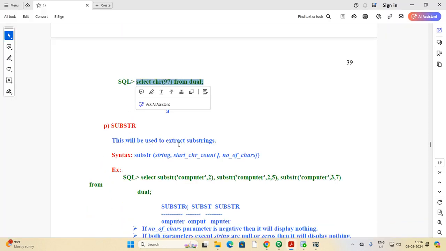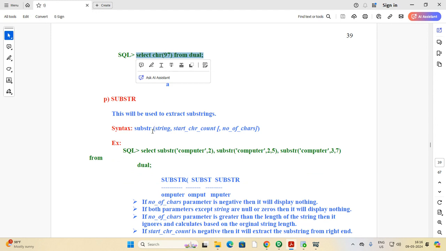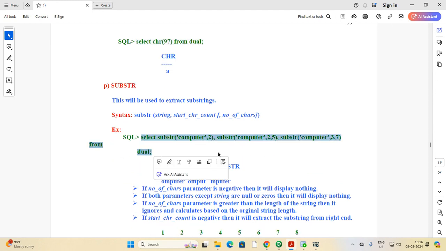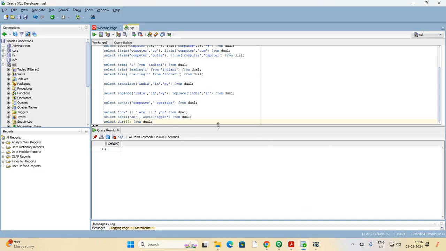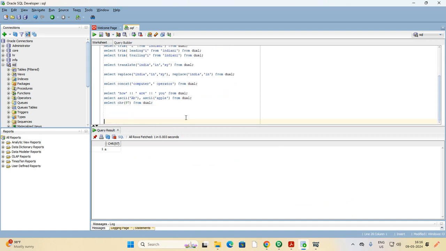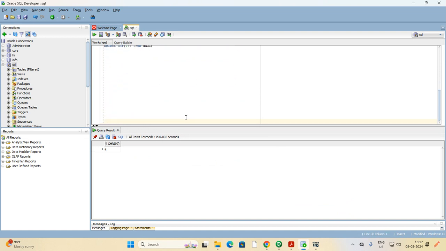Substring. This will be used to extract substrings. If you see here with the example, we will get a better idea of the substring function. Look here.